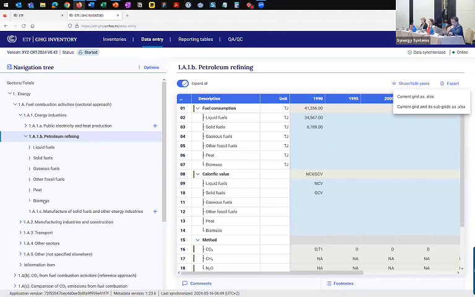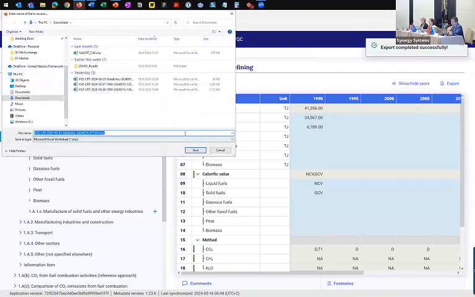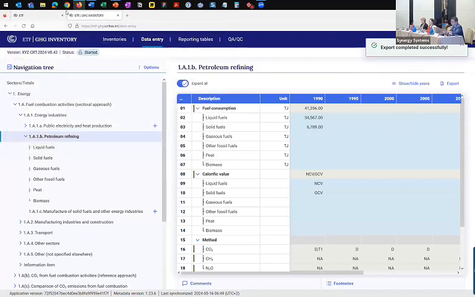There are 6 of these fuels, this petroleum refining plus these 6 fuels. I can export with this second option. So in this case, I'll select the second option. And now my Excel file is exported.